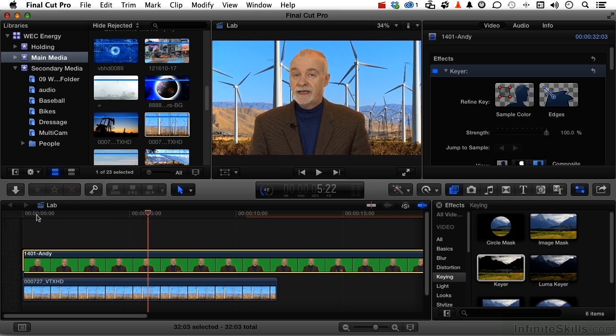Not too bad. Now there are a lot of controls for this. So let's go through them quickly. Under Video, up here in the inspector, there's Keyer. Now the first two you have is Sample Color and Edges. I'll tell you what though, if you take the time to shoot this correctly, you're going to save yourself a whole bunch of time trying to figure out how to make it work for you.